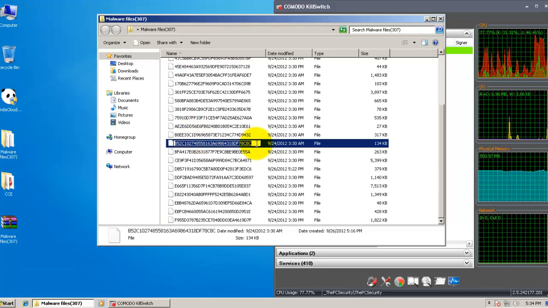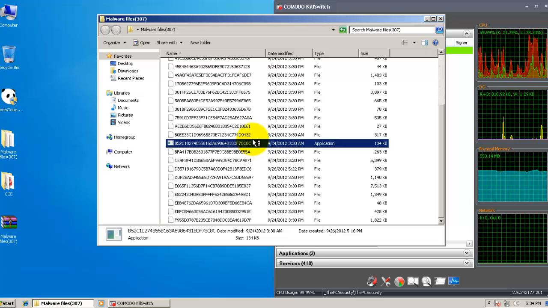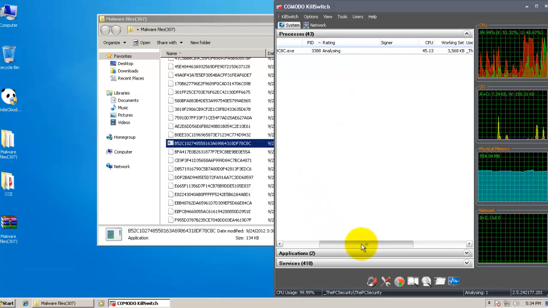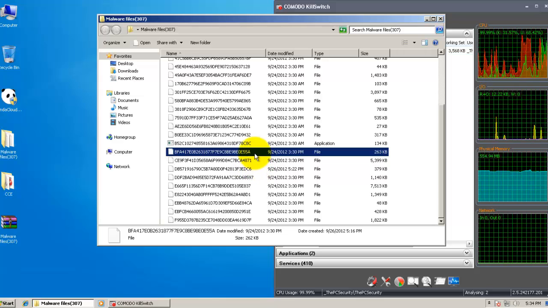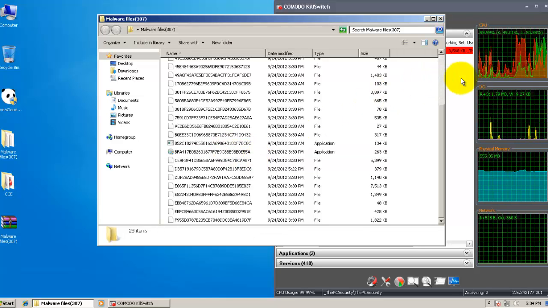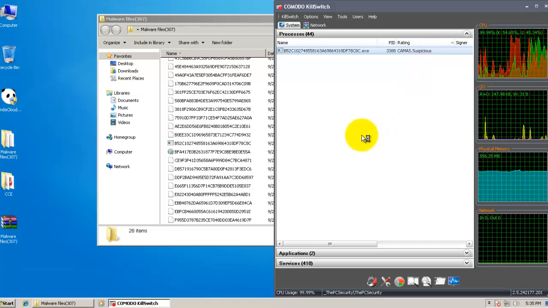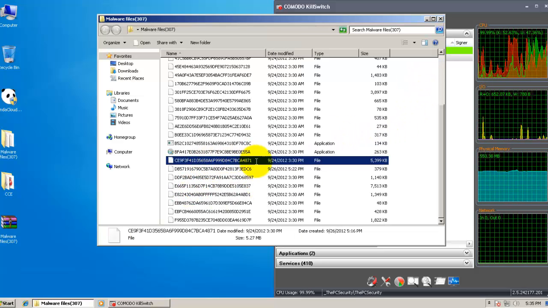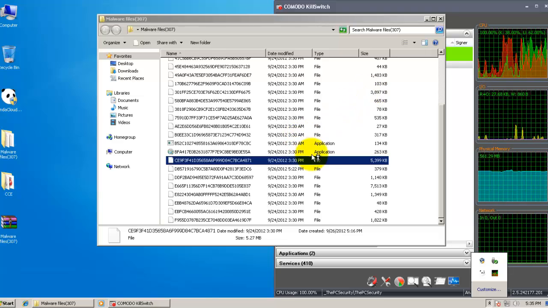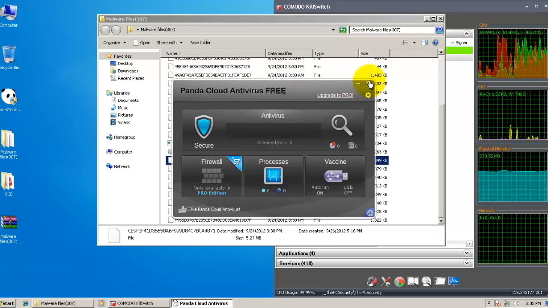I've got some files here that are not executable, so let me just rename them. This one managed to get into memory. And it's caught by Kill Switch as a suspicious file. It's caught by the CAMS. You can see Panda is turned on, so the behavior blocker should do whatever it's supposed to do.